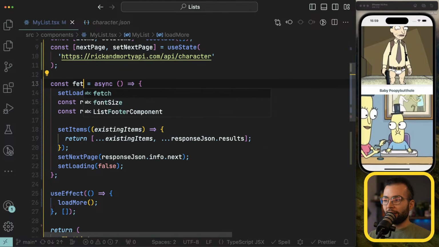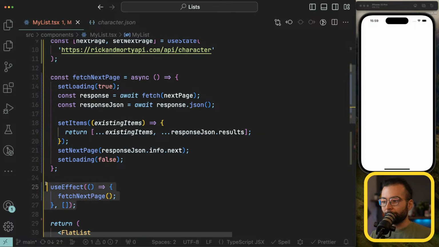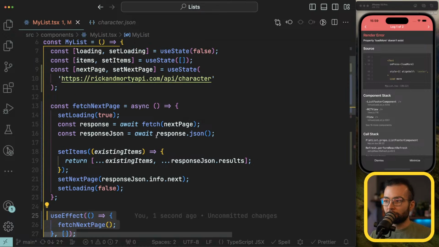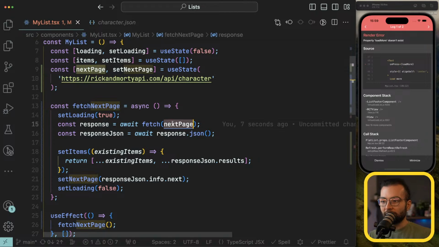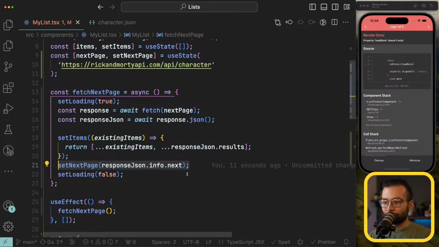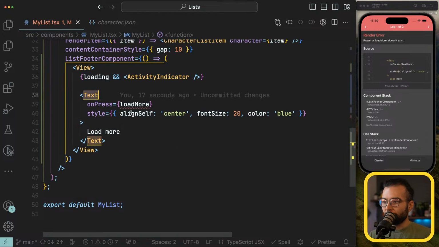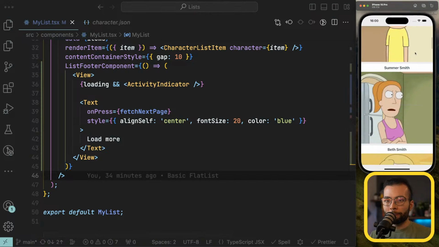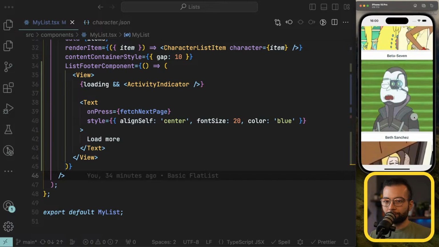Not load more, but fetch next page. So we fetch next page when we mount the component, and because the next page initially has the initial URL, that's what is going to be fetched. Later on, the next page URL is going to change based on the response. And here in the text, we're going to call the fetch next page. Yeah, let's see. Yes, now everything works.